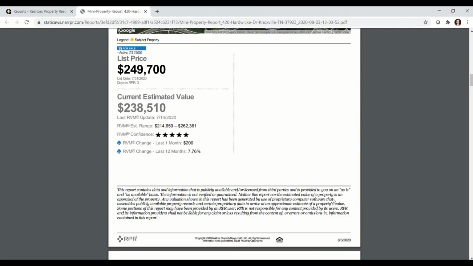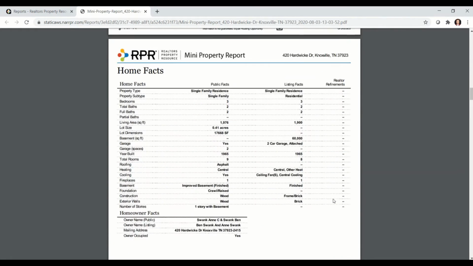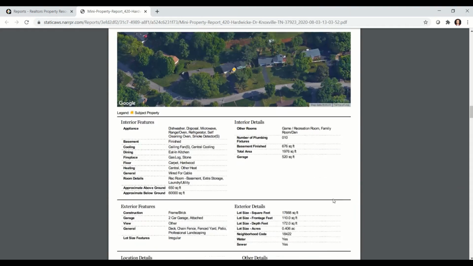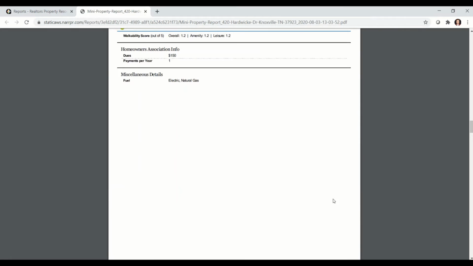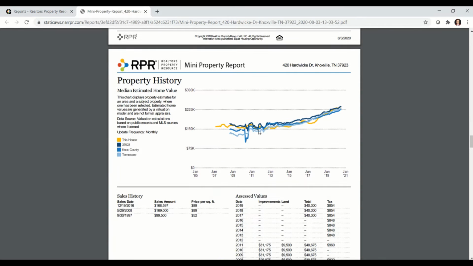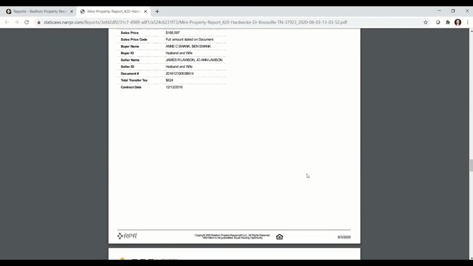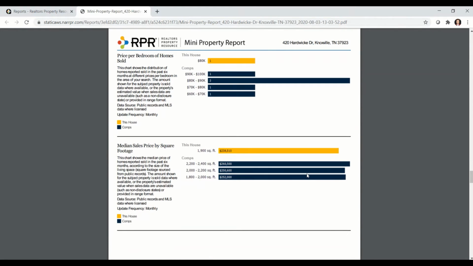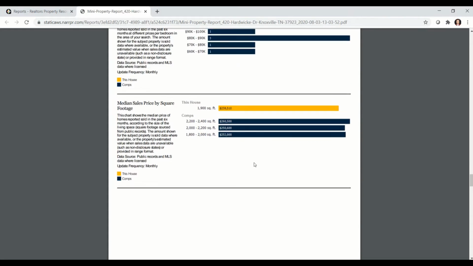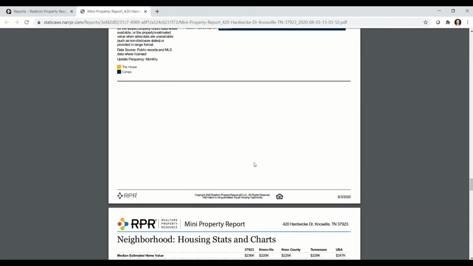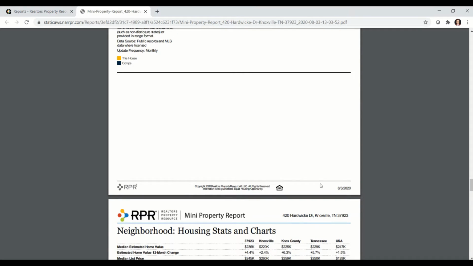The mini property report will have property details as well as some stats and figures about the neighborhood and how the property shapes up compared to other listings in the area. So you do get some unique information from RPR that you can give to your buyers that you won't find in FlexMLS. That is one way you can get property information to your buyer when you're out showing property.